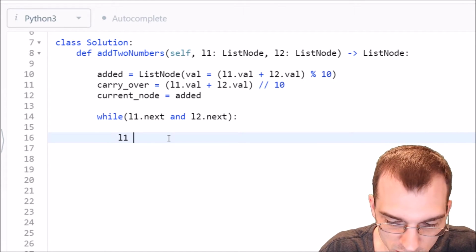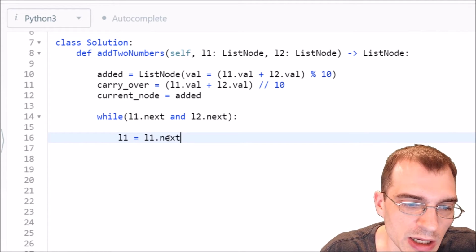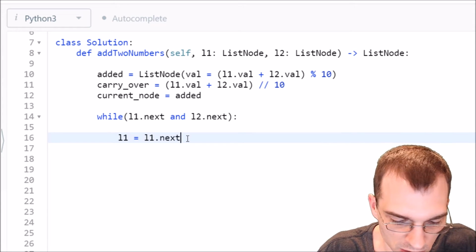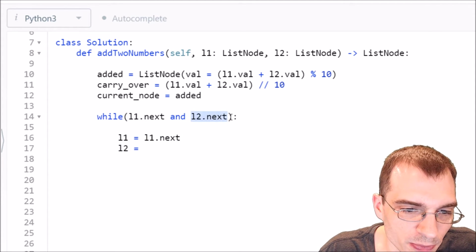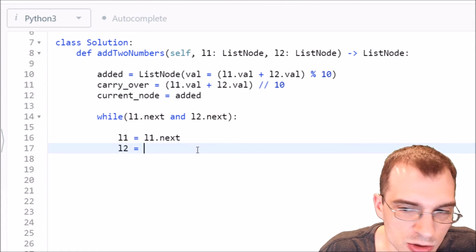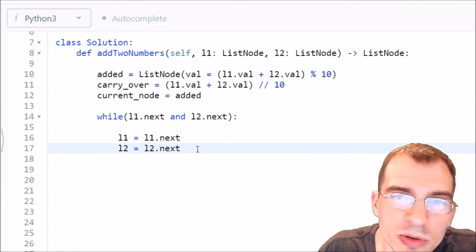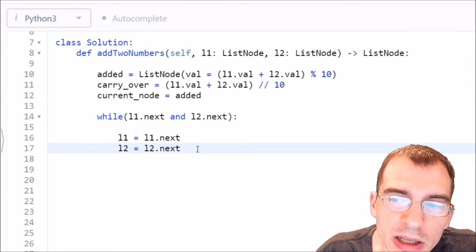So L1 will be equal to L1.next. We're going to go to that next thing. And similarly, we're going to go to the next thing for L2. And then once we've gotten to the next node, we have to add them together and then add them as the next part of our linked list that we're storing.